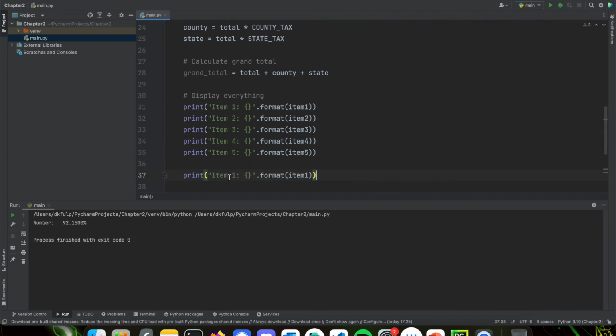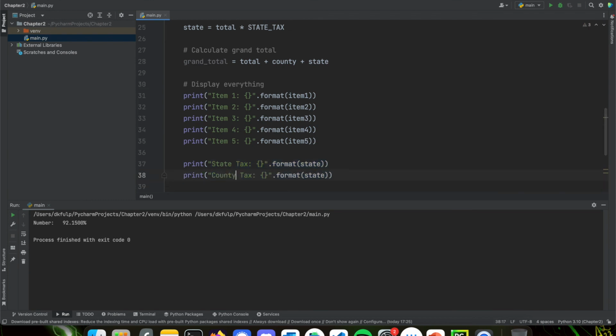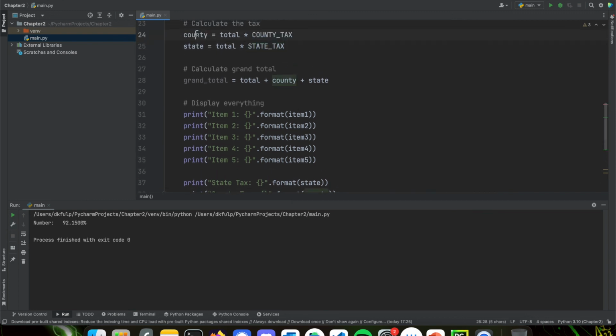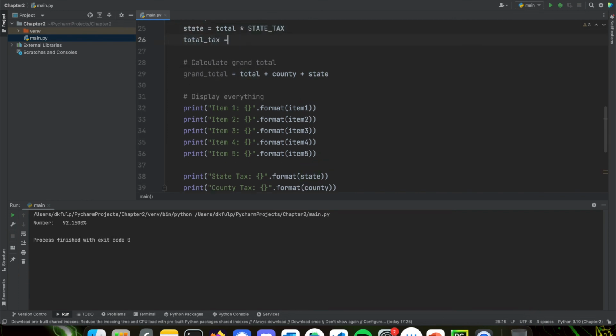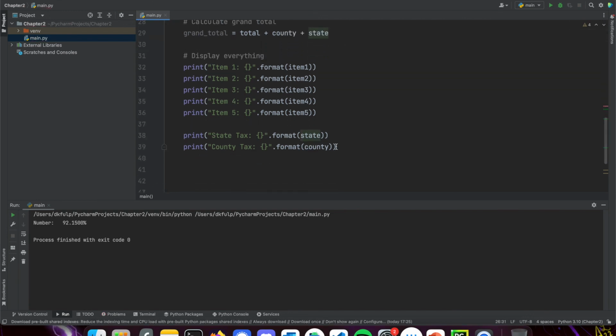Then we'll come down here and we'll do state tax. It's equal to state, not the rate, but the one we calculated, so that's state. We'll do the same thing for county tax. Again, the one we calculated, not the actual full tax rate. So again, it's county and state. Then it also wants the total tax, so we'll have to do total tax here is equal to county plus state. So we'll come down here and do total tax, and that's going to be the total tax that we just made.